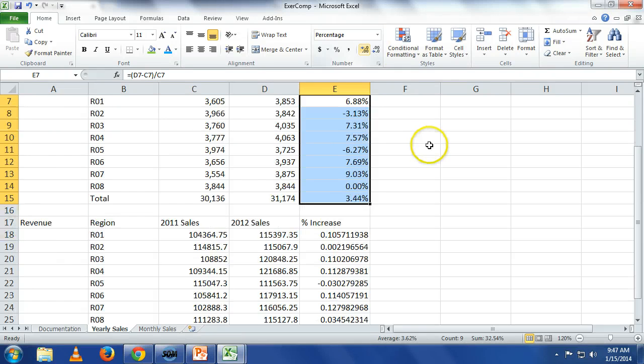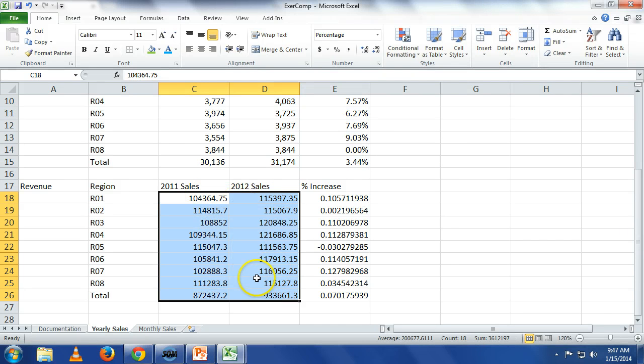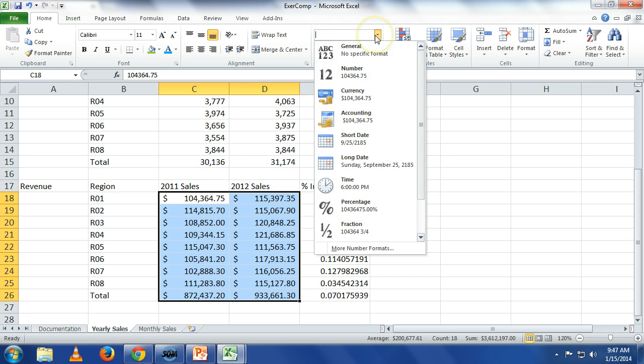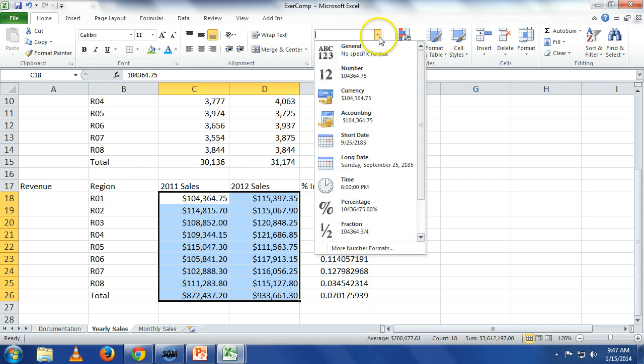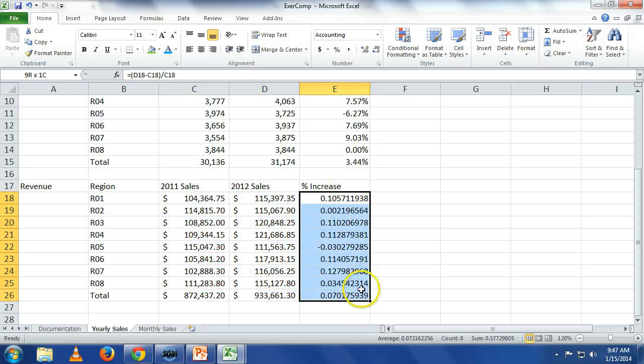Let's go down here to the revenue, and I think it makes most sense to show currency in currency format, or accounting format actually. So let's use accounting format. We could use currency. And let's make these percentage as well.